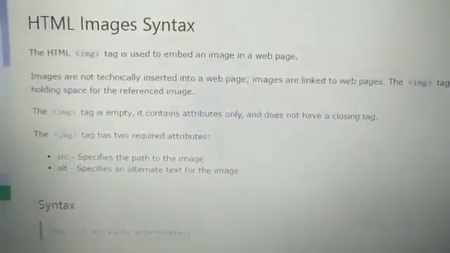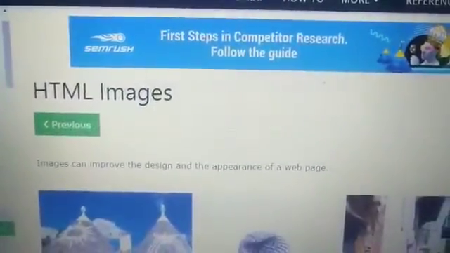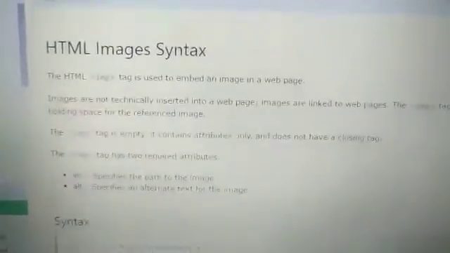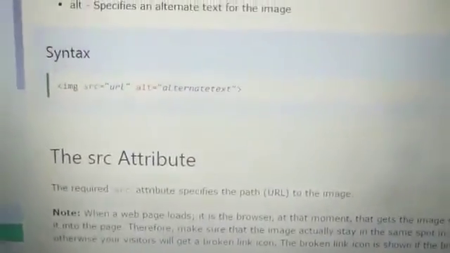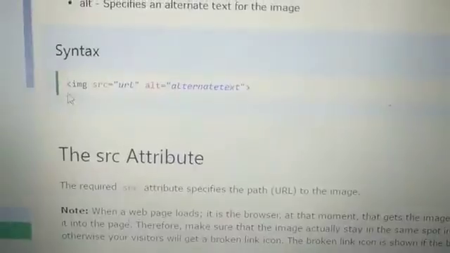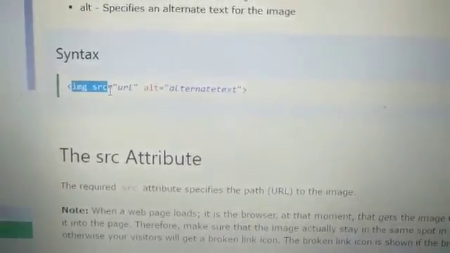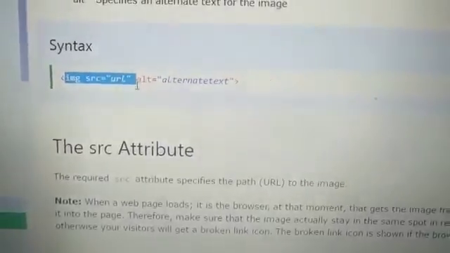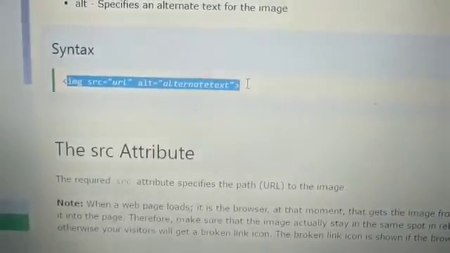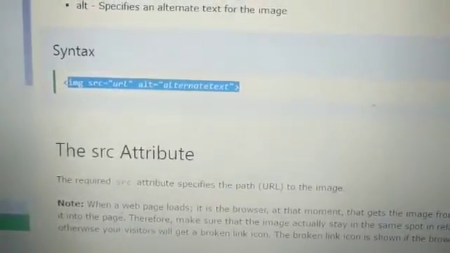So what is the syntax for images? How can we write it? See this one. First of all we have to open the img tag, then write the attribute src, then the URL under double quotation. URL means the pathway that I have explained. Then alt equals to, under double quotation, the alternative text you have to give.